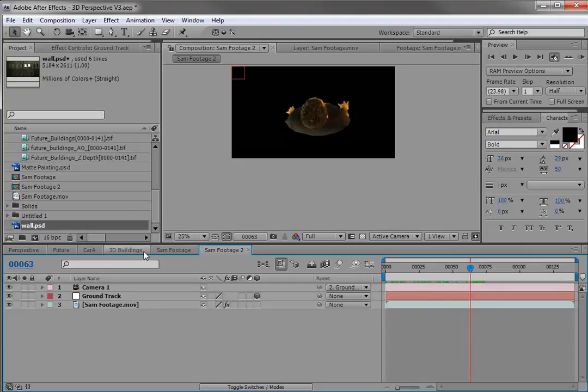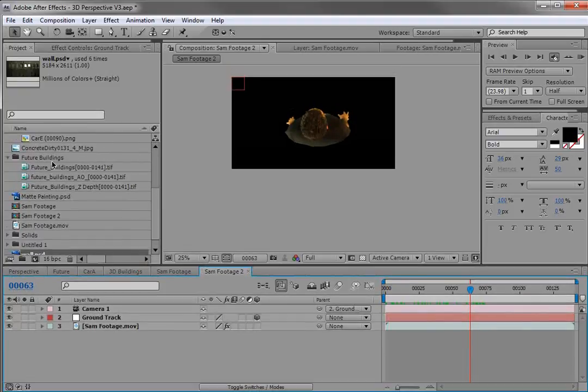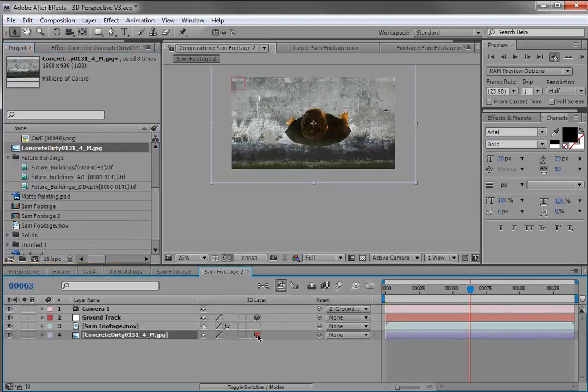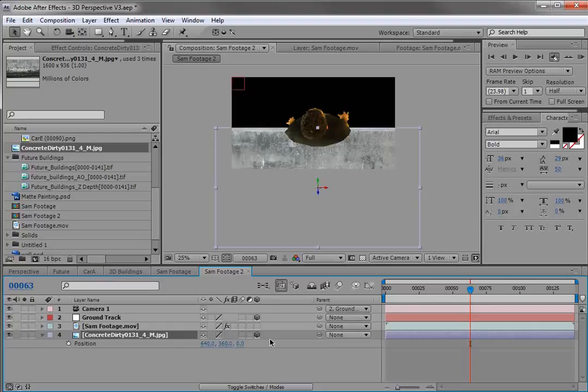Now to show you, I'm just going to bring out some 3D layers. So I have this concrete layer. We'll bring it out. We'll make it 3D. And because the position of the Z value is at 0, that's where Sam's feet are, because we tracked a point that was on the ground, and the ground is always going to stay at 0 in this particular case.